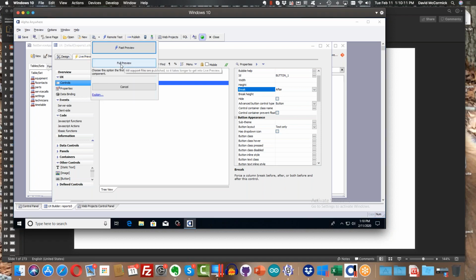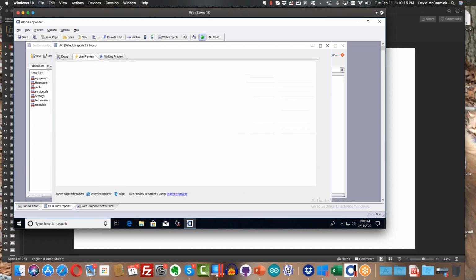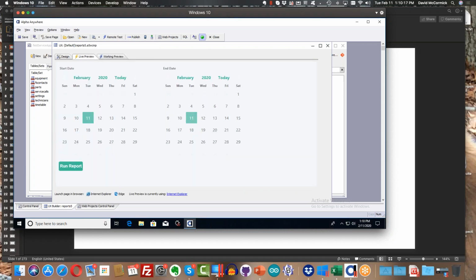So I'm going to go to live preview, and then I'm going to go to full preview, so it publishes everything. And in a moment, aha, there it is. There's my start date, there's my end date, these are my calendar controls, and there's my button. And I can click that button. Well, maybe you could see the pulse effect. I don't know how good the video is on GoToWebinar today, but it's got that. It's kind of cool. But as you can see, it doesn't do anything when I click the Run Report button.